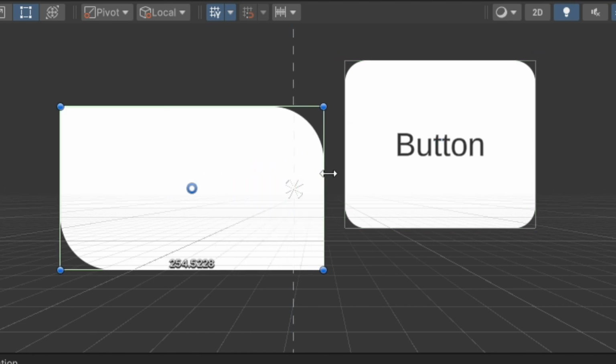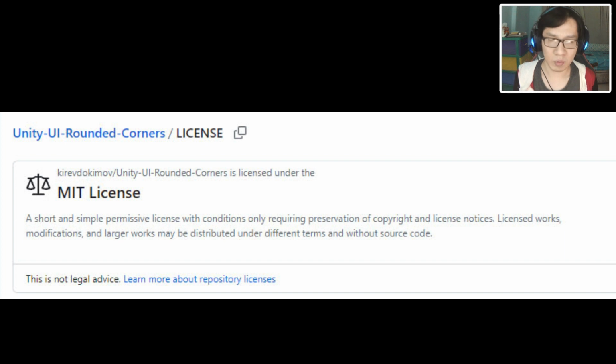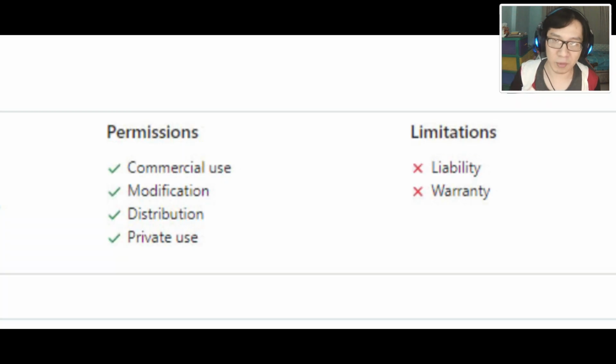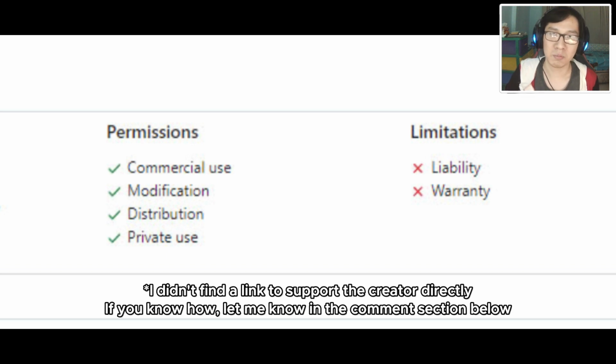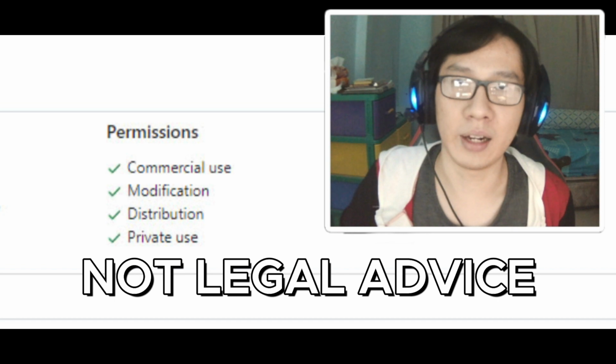The best part? This plugin uses MIT license, which should mean that it's free to use in commercial projects. And apparently you don't even need to credit the author. Very cool. Hashtag not legal advice.